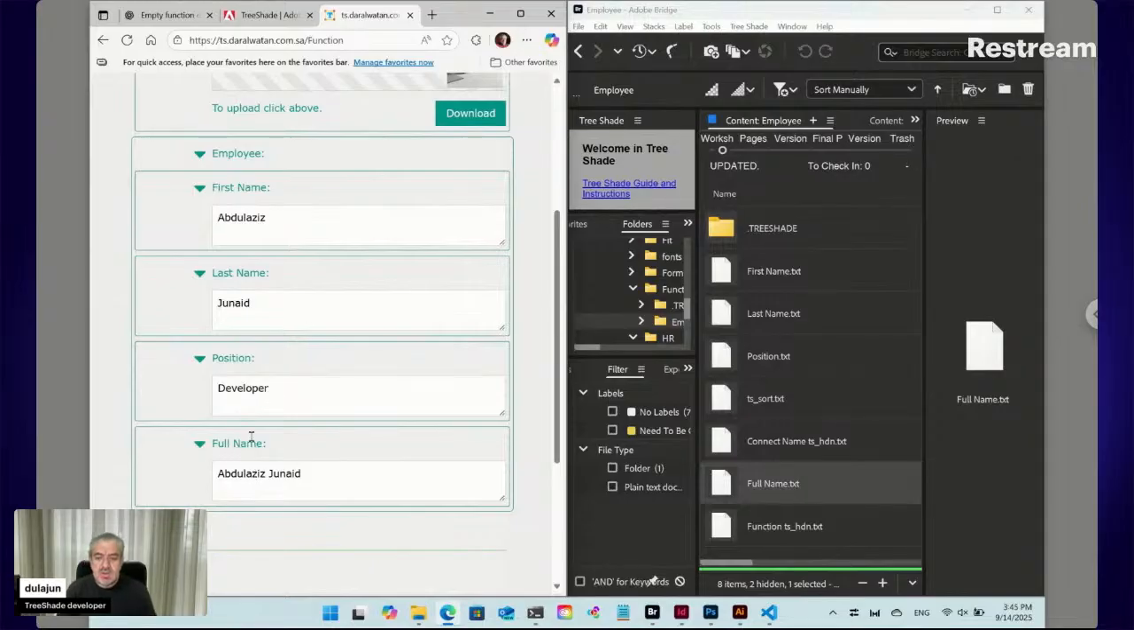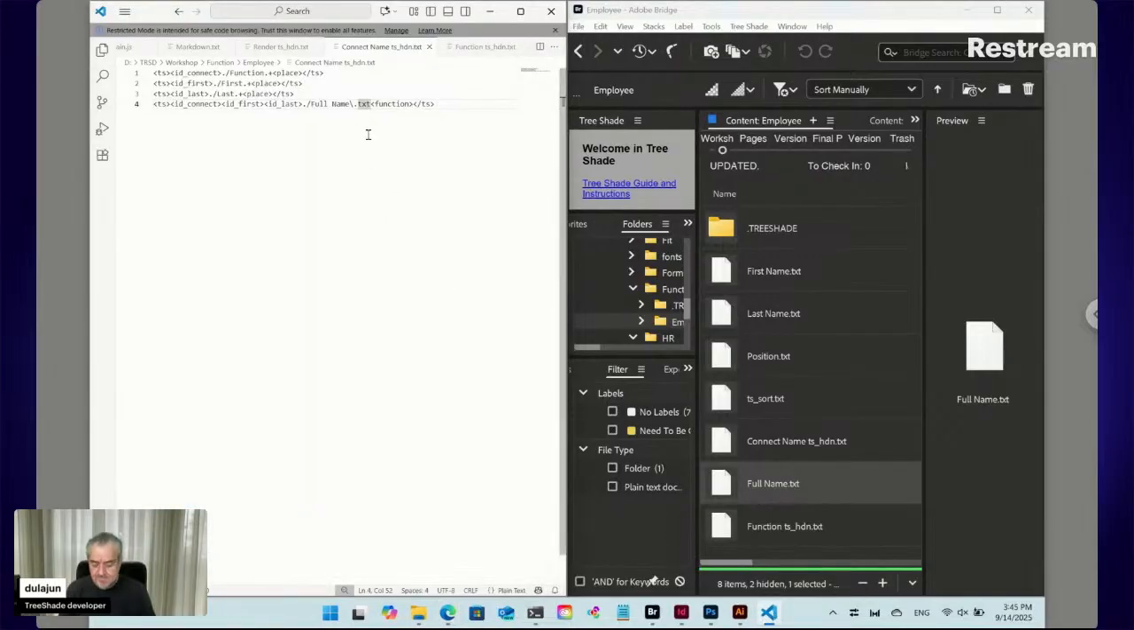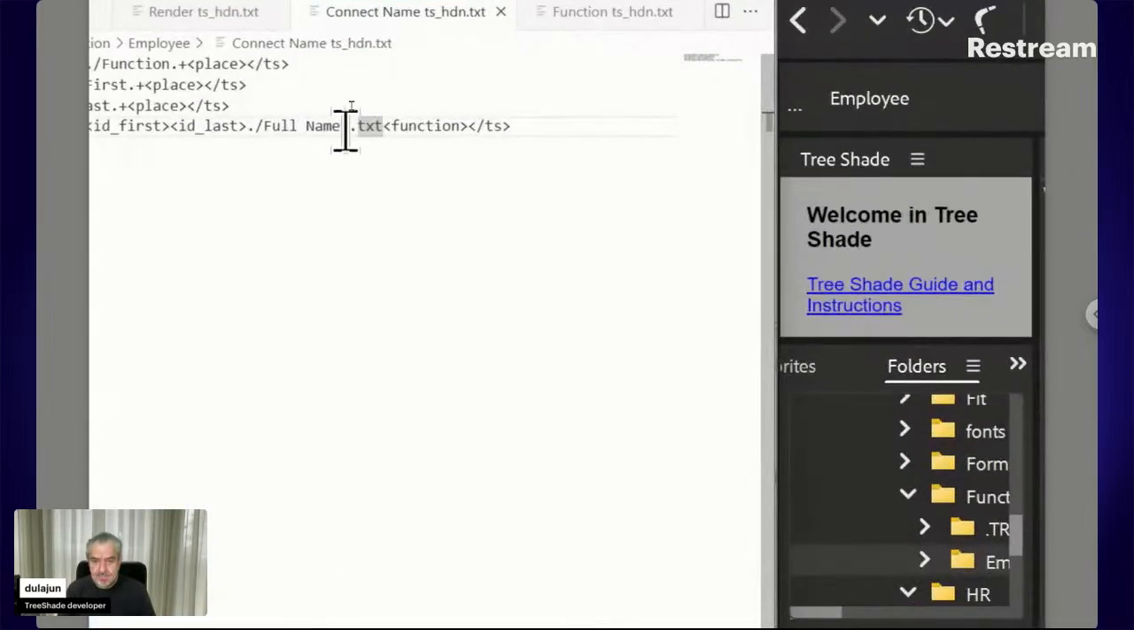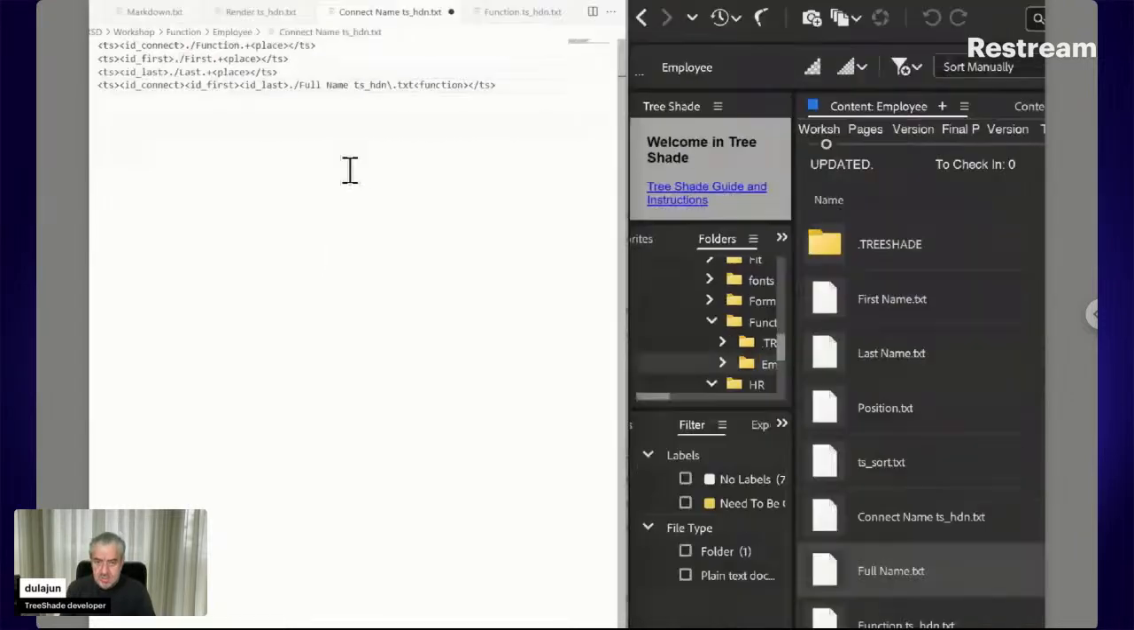If you don't want the output text file to be displayed on the online form, you can add here to the output name ts_hdn to be hidden.